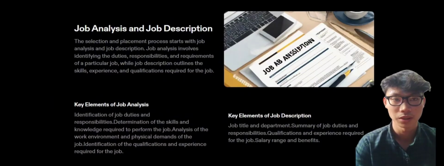Next, job analysis and job description. The selection and placement process starts with job analysis and job description. Job analysis involves identifying the duties, responsibilities, and requirements of a particular job, while the job description outlines the skills, experience, and qualifications required for the job.